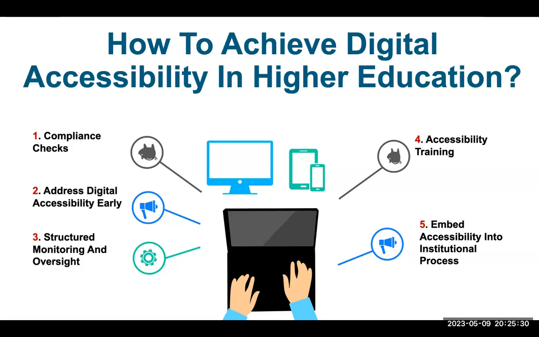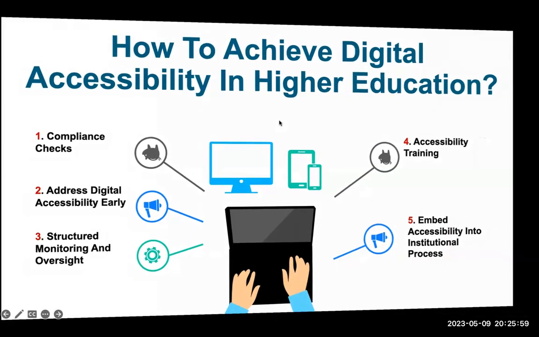Training is also an important part of accessibility. Accessibility training is really important. And the last one, embed accessibility into institutional process. You have to embed all the accessibility things into your institutional process, so they should be part of all your regular activities, instead of waiting for someone to add them on. So that was all on how you can achieve it.